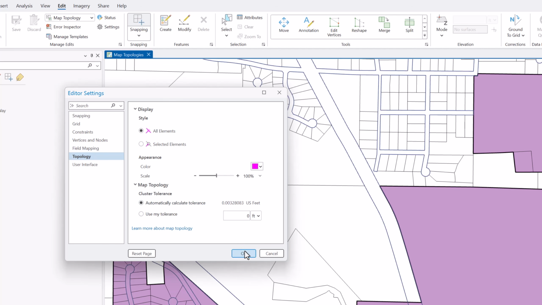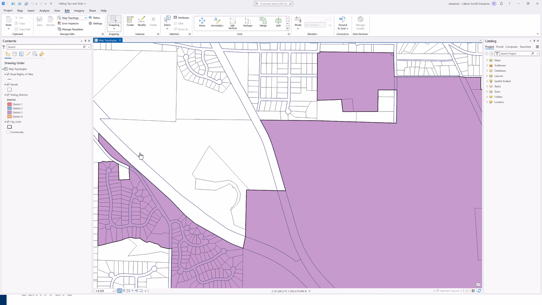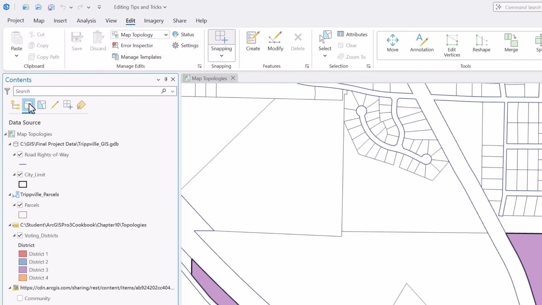So I'm going to click OK to close that window. The next thing I want you to see is where is this data coming from, these 4 layers that we're working with. So in the contents pane, I'm going to click on List by Data Source, and we can see where these different layers are referencing to. So the right-of-ways and the city limits layers are both in this Tripville GIS geodatabase. So that's one workspace.